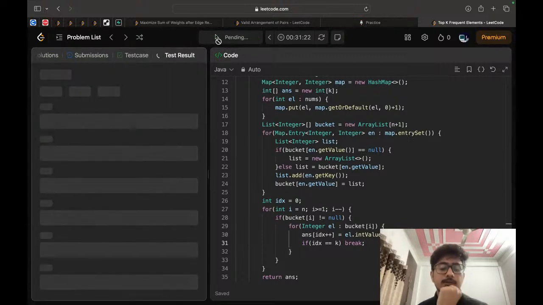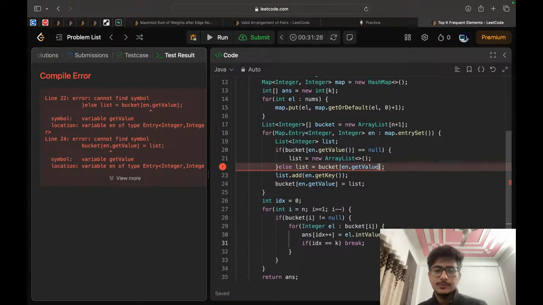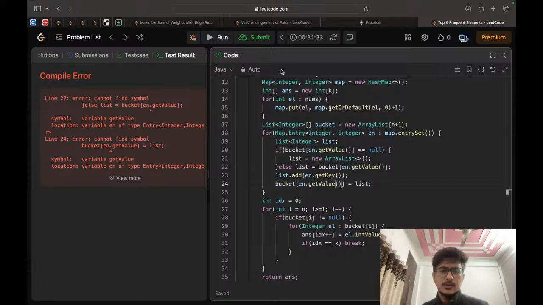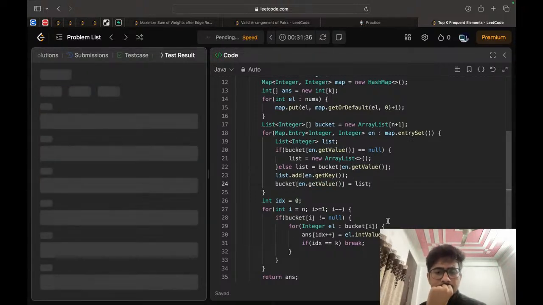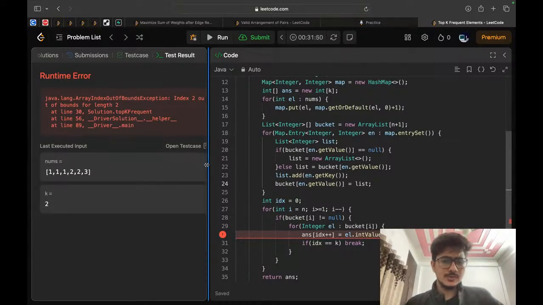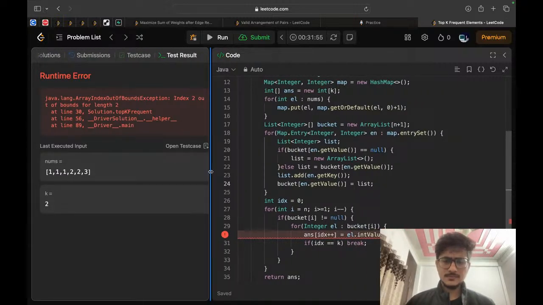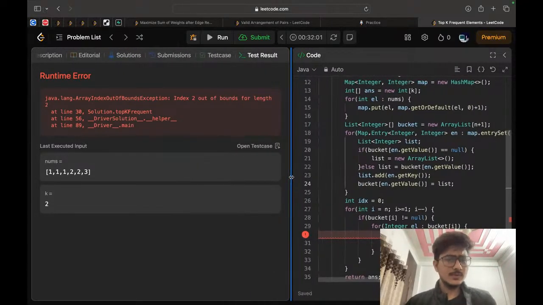Let's just run this code. Okay, so we have some issue, so this needs to be this. Okay, let's just run again. Okay, so my index 2 is showing me out of bound: index 2 out of bound for length 2.